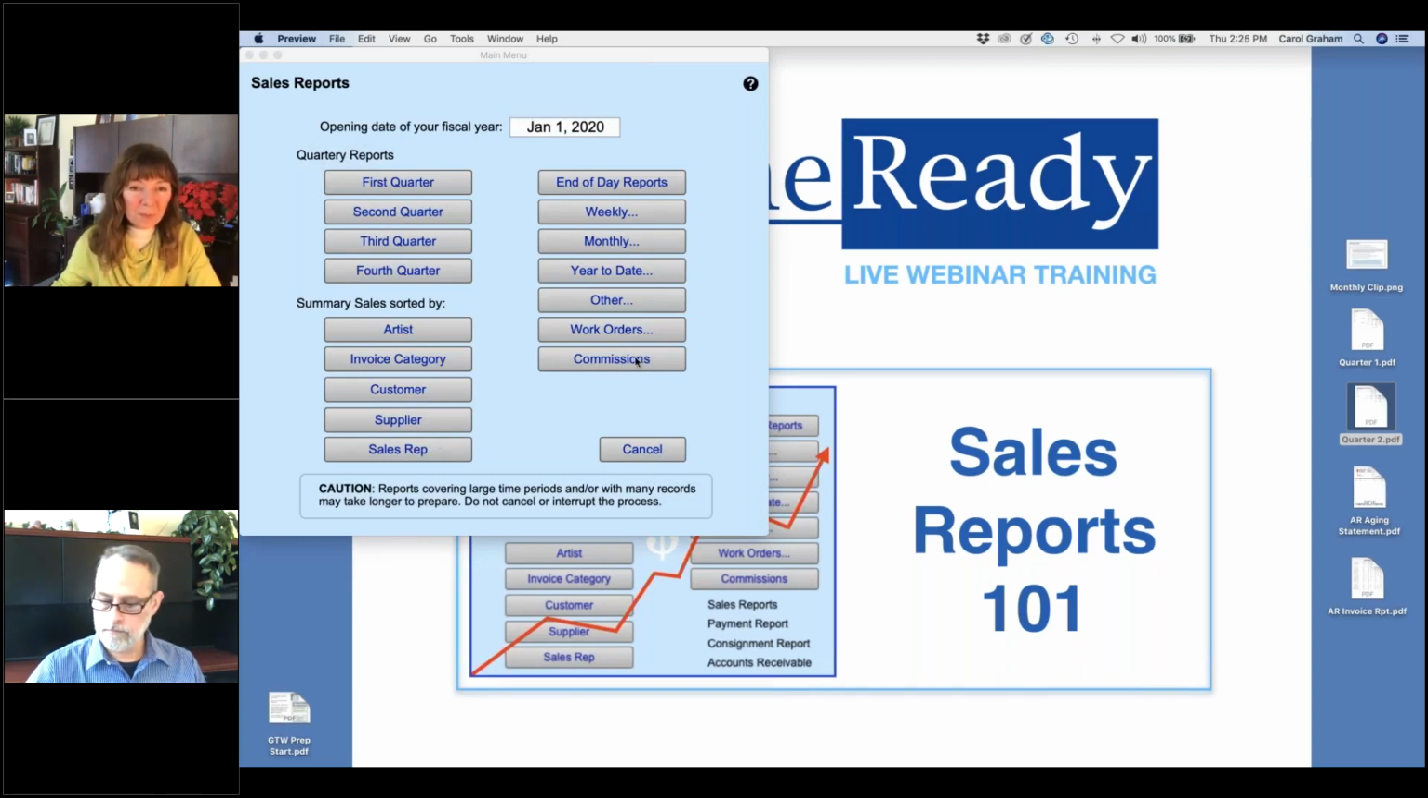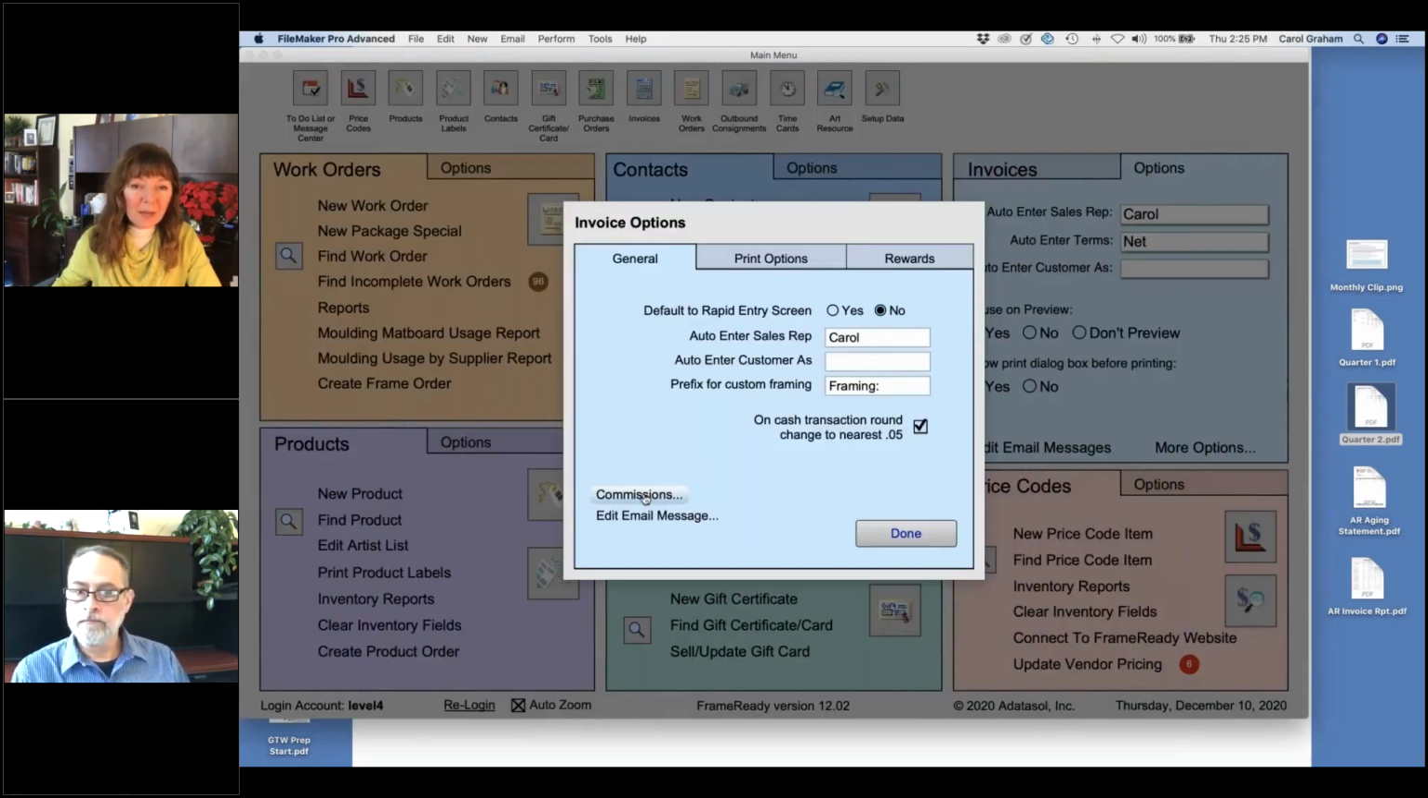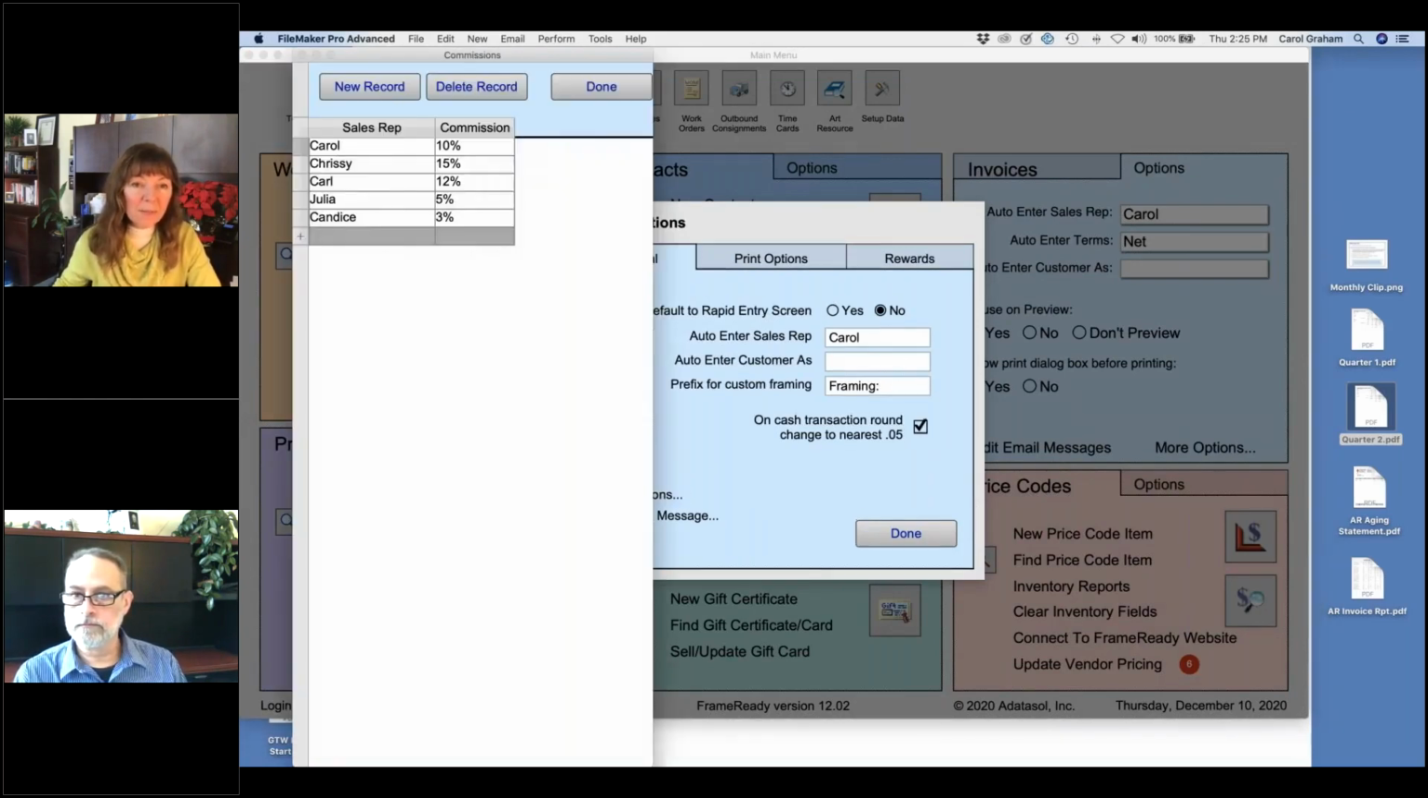Now, for the commissions report, you do need to do some setup. The place that you would set that up is in the Options tab, and then we go to More Options. Down in the bottom left-hand corner is our Commissions button. When you click on Commissions, you can add in a person's name and then decide what the amount or the percentage is that you're going to give them as a commission.